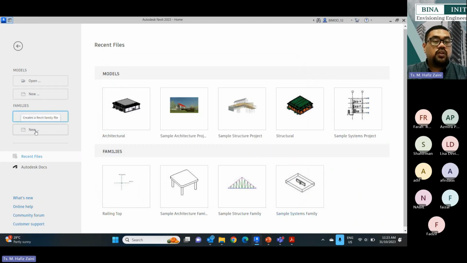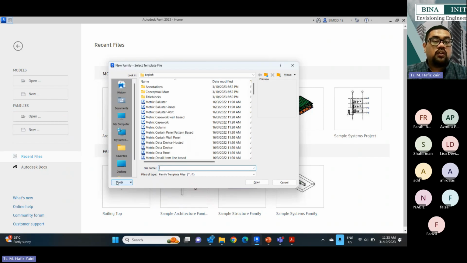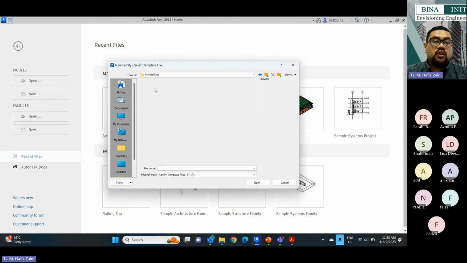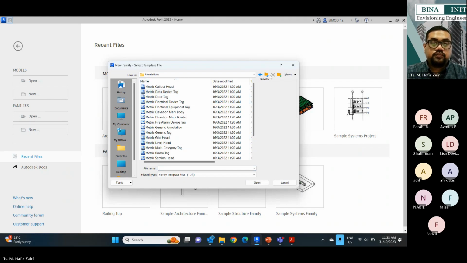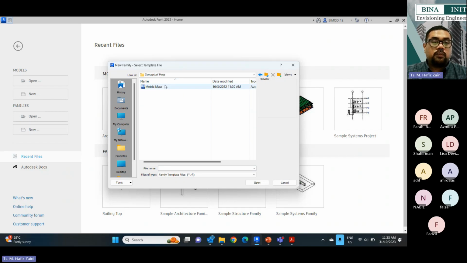So let's say for the families you want to create new here. If you can see here, the samples for architecture, structure, and so on. So if you want to create new, the templates will appear like this. This one, as you see here, is the annotation. This one is the title block, which is the standard Autodesk one.